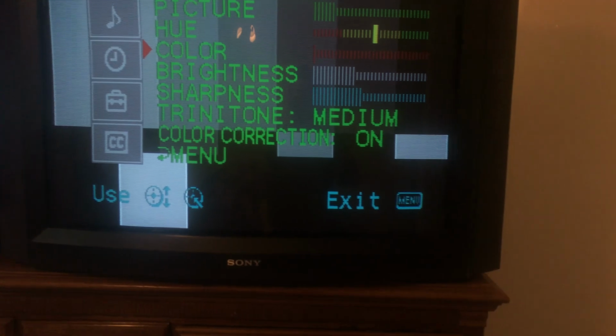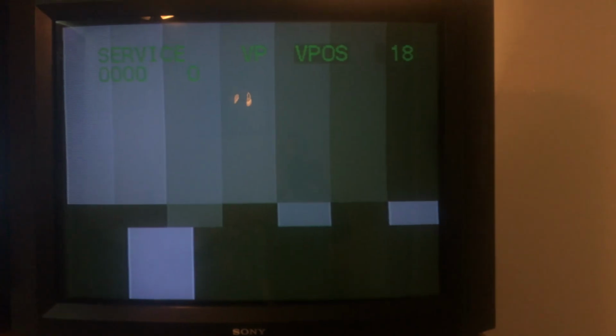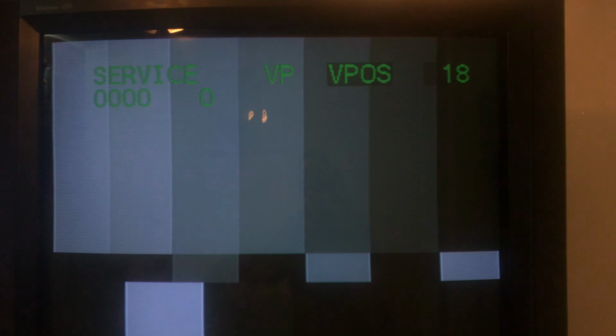So we'll get into the service menu. You power it off, hit display, 5, volume up, power on. Oh, I didn't do it fast enough. I'm trying to hold the camera and do this. Excuse me, guys. Power, display, 5, volume up, power. There we go. So I'm in the service menu.